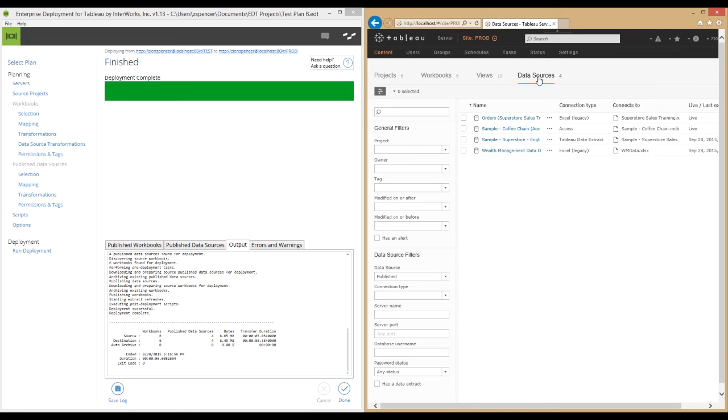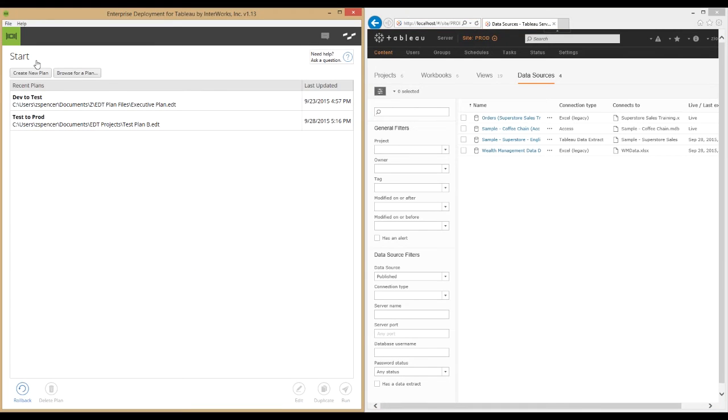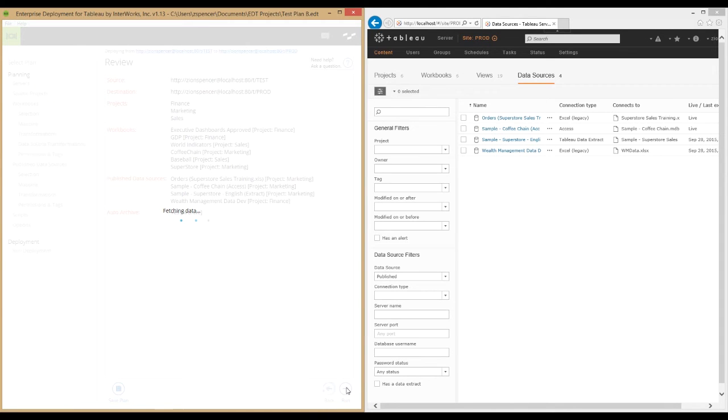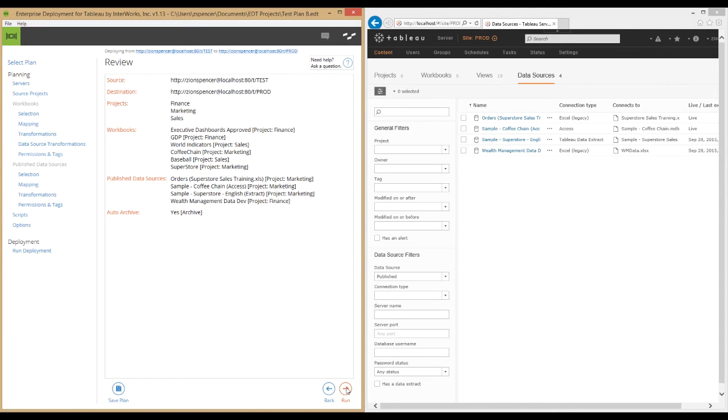With the deployment complete, let's now take a look at how you can use version control to create archives. Back in EDT, we're going to select the same plan and deploy it one more time. Since we've already selected the option to create archives, this will move the older version of our workbooks and data sources on server into the archive project. Let's hit the Run button one more time and verify the details. Let's go ahead and tell EDT to run this deployment.